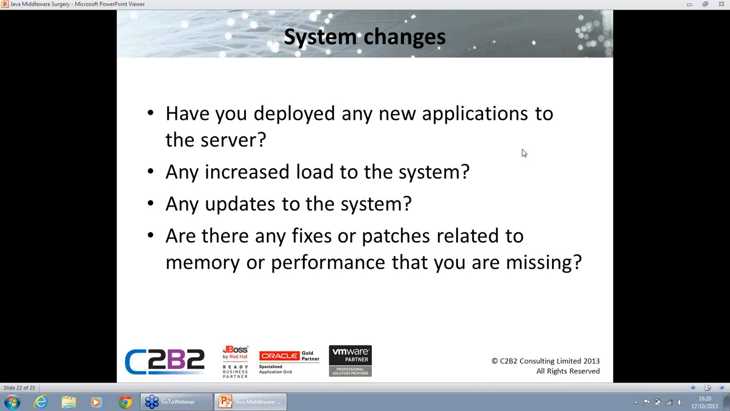So look at things like, have you deployed any new applications recently? Has there been any increased load to the system? Have you made any updates? Or are there any new fixes or patches that you haven't applied that could be affecting memory or performance?